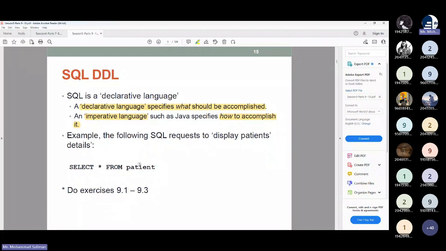So this will retrieve all the records of the patient table or the relation, okay, and give it as an output to this query. We call this a SQL query, where the SQL will be displaying all the records of the patient. So let's look at these exercises for this select. We do have an exercise from 9.1 to 9.3, which will give us more on this.